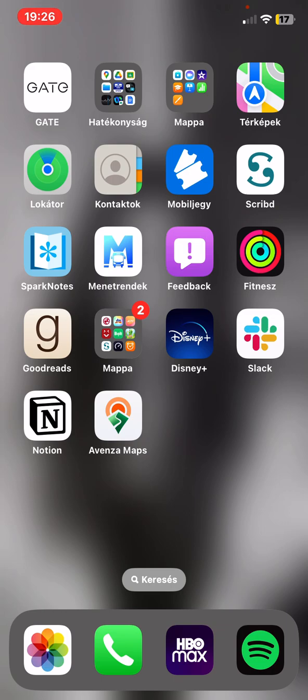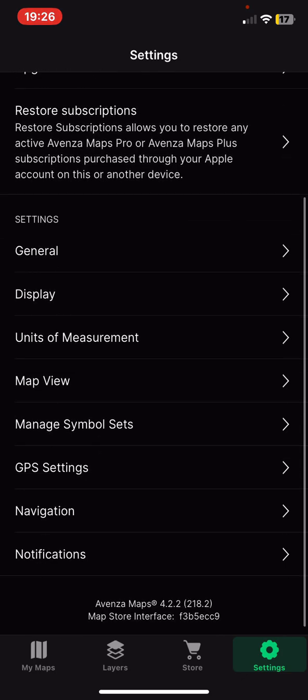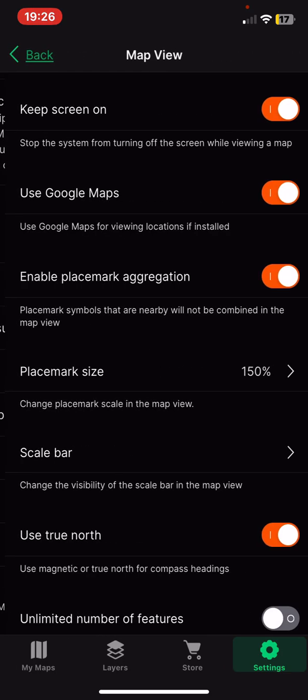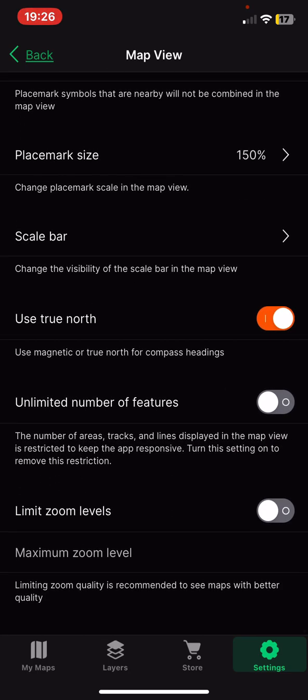First of all, open the application on your phone. And then click on the settings button at the bottom of the page on the right. And then at the settings section, click on the map view button. And if you scroll down, look for the unlimited number of features button. And in order to enable it, just click on the white circle next to it. And once it turned orange, this function is enabled.